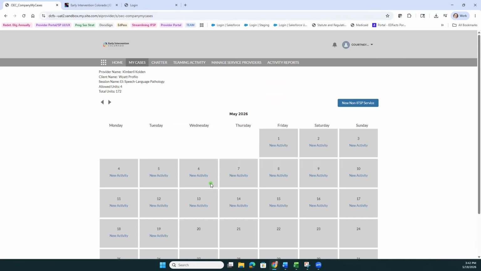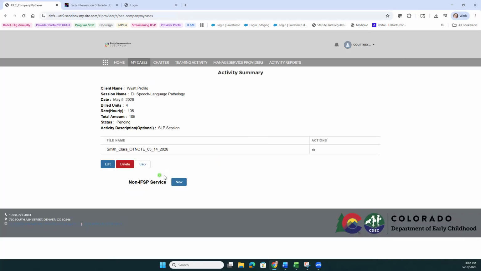Upon save, 2 things will occur. I'll get a green bar that tells me the activity is saved. I can X out of that. And at this time, I will see a blue hyperlink where new activity used to be and will display the number 4. If I click on 4, I have the ability to edit or delete this service.